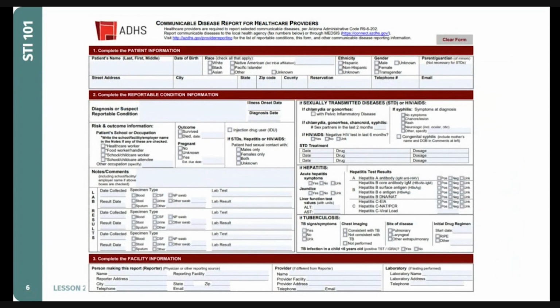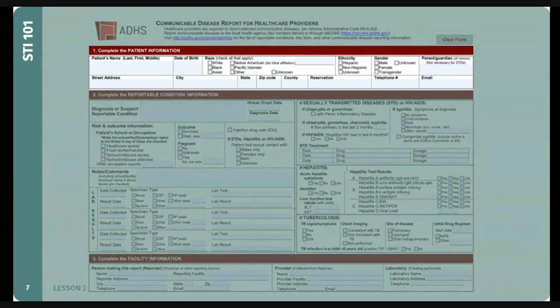This is an example of a communicable disease report that is required to be completed by a provider when a reportable condition is suspected. In the top portion of the CDR, you will find fields for patient demographics, including their name, sex, address, race and ethnicity, date of birth, telephone number, and email address. These values are incredibly helpful when reported because we will use this locating information in our work to connect persons exposed to STI to care and treatment.